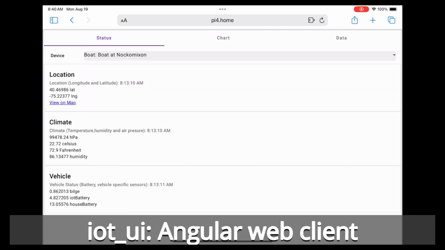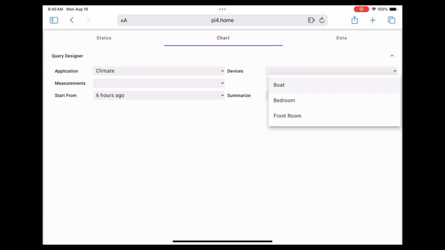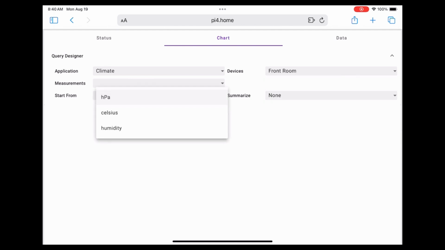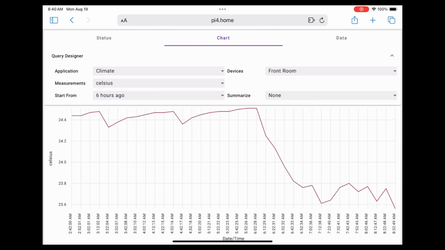Let's have a look at the Angular client. This is running on my iPad mini. There's a status tab. There's a charting tab where you can select what you want to chart.